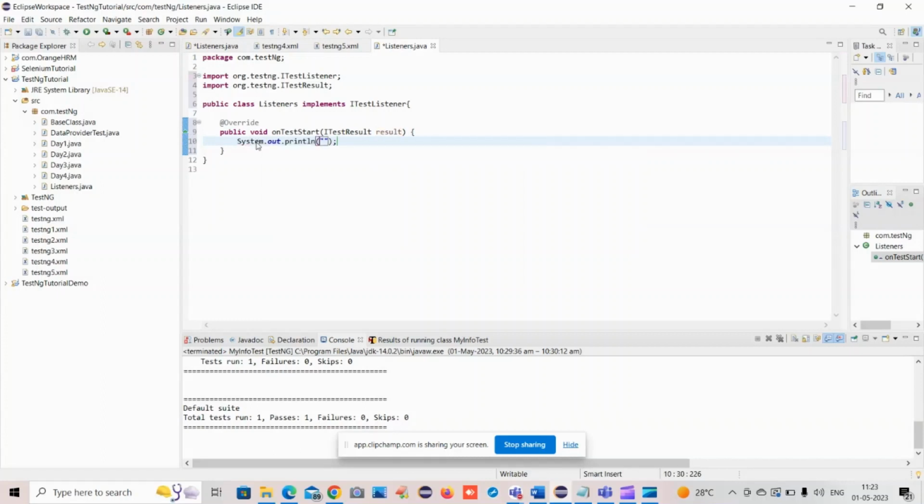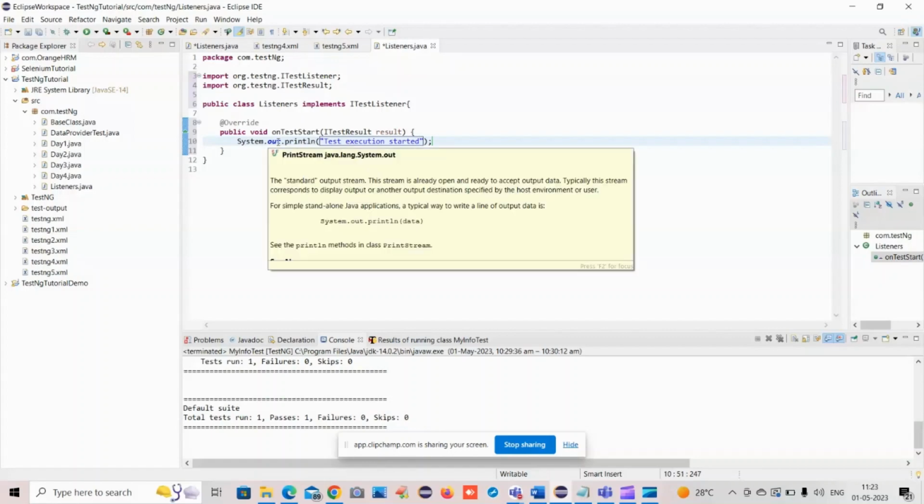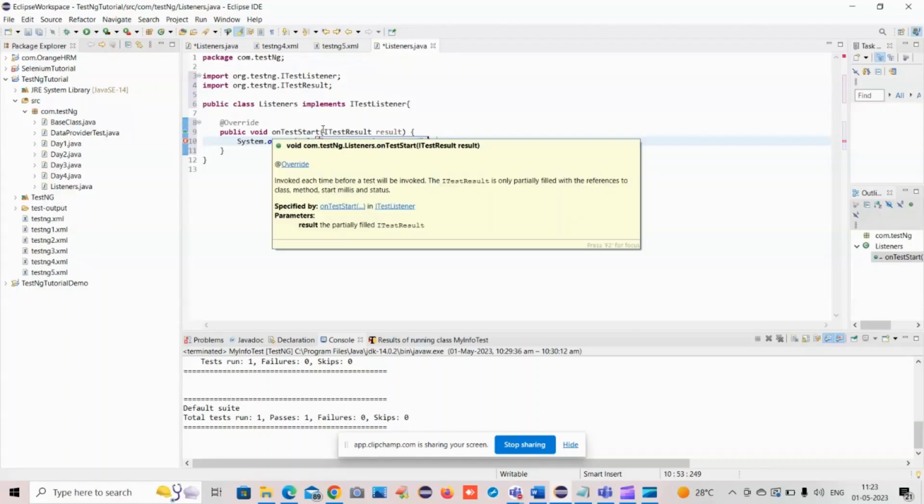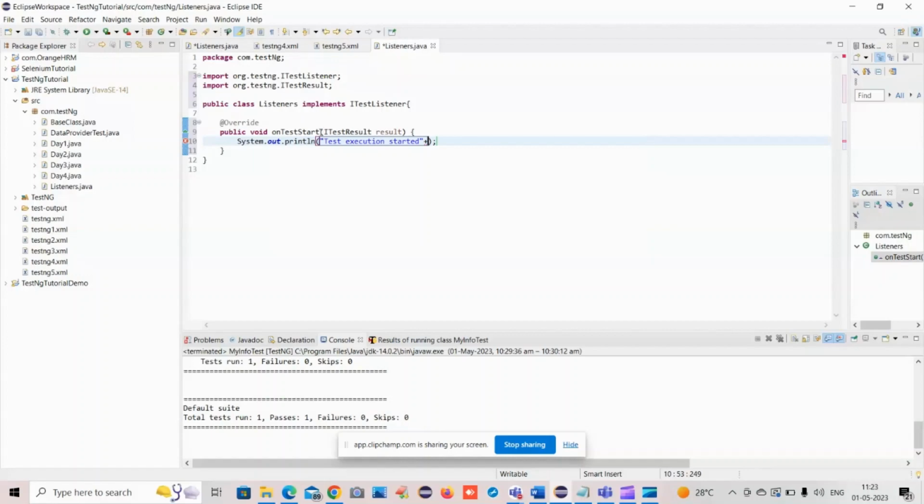Okay, you can say test execution started. Here also we can get the name of a method, meaning we are executing this method before and after, as per our requirement, before and after test, or just like on test start, meaning once the test case gets started.